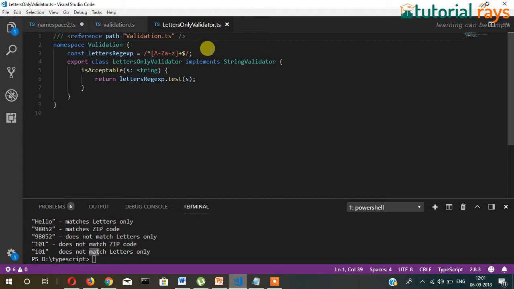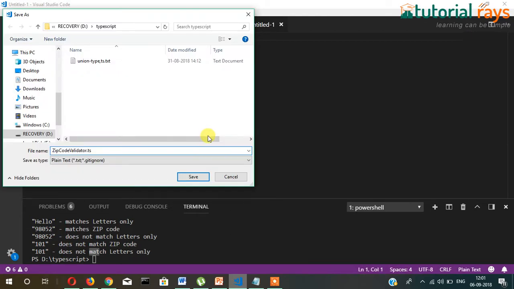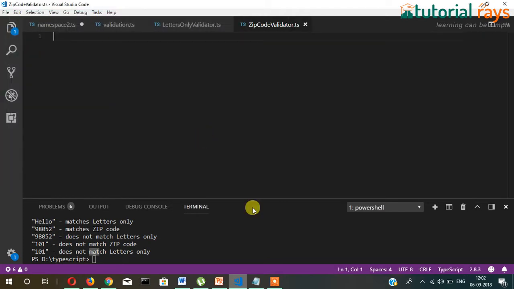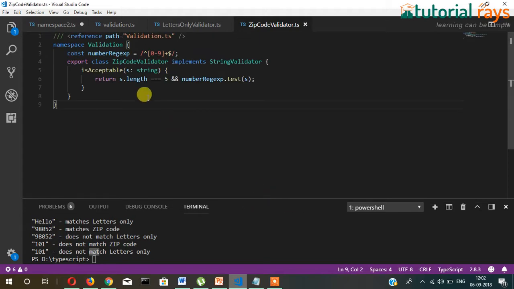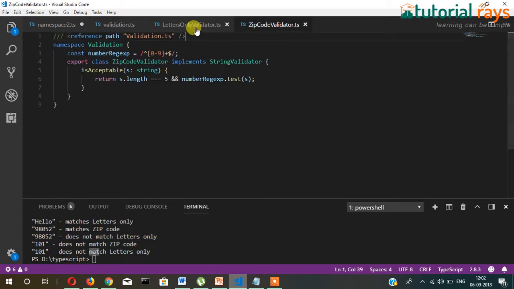Now let's create another file called zipCodeValidator.ts. In this file, we will write this one. Here in this file also you can see we are including validation.ts, because that is a common file which will be included in all, and that is an interface and also a namespace. So, in short, to include a namespace in another namespace file, we need to write this triple slash, and then reference the file validation.ts.